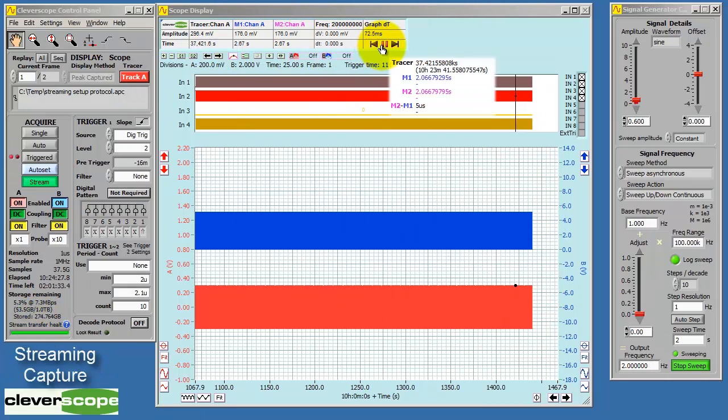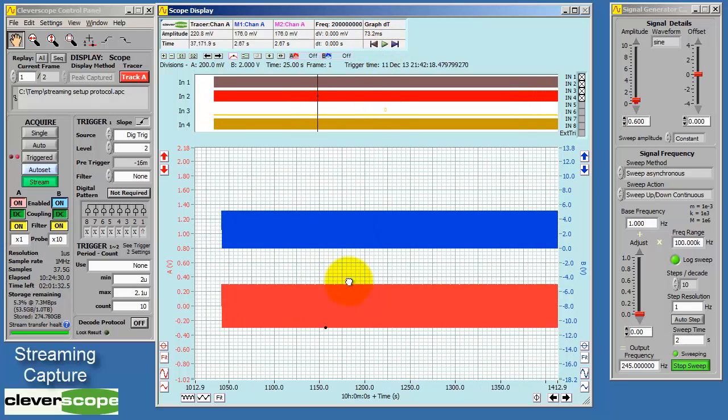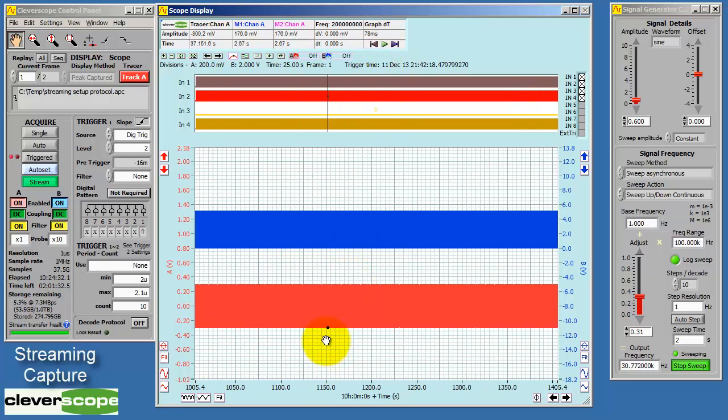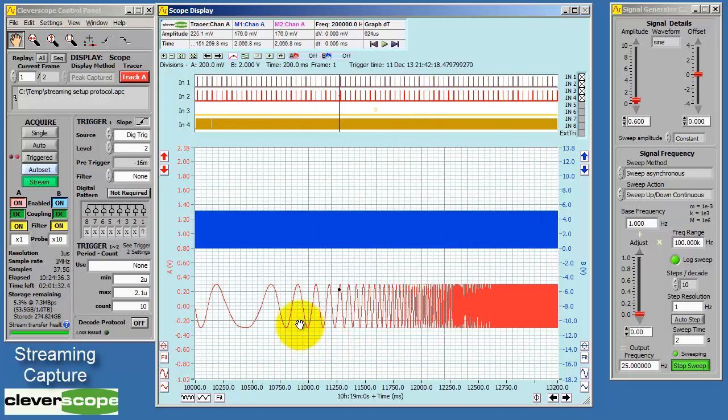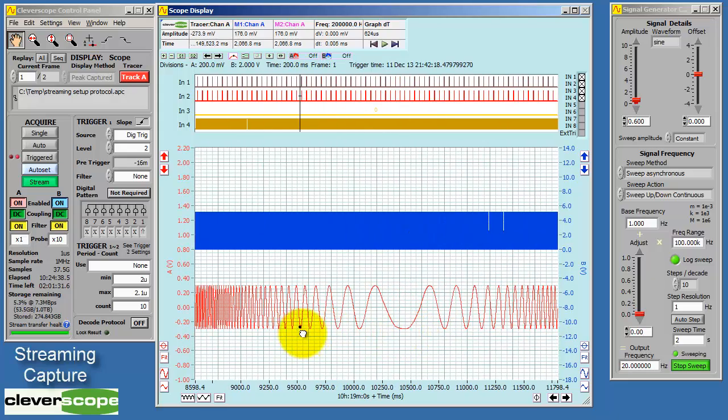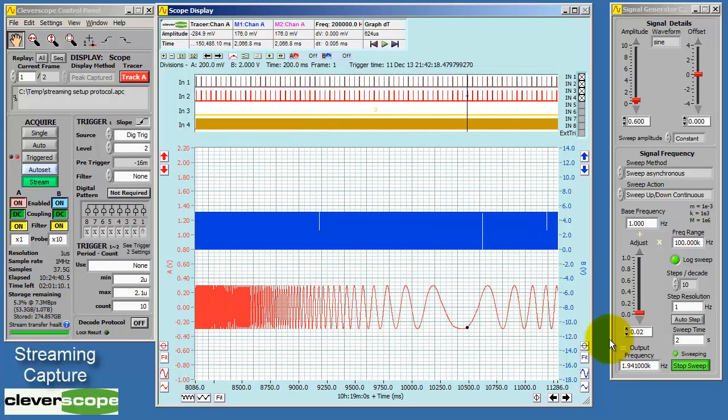While recording, we can pause the capture and zoom in like this. And here we can see the structure of what we've been capturing. This is the sweep that's still going on. We're still capturing right now, but we're just reviewing the information we've already seen.